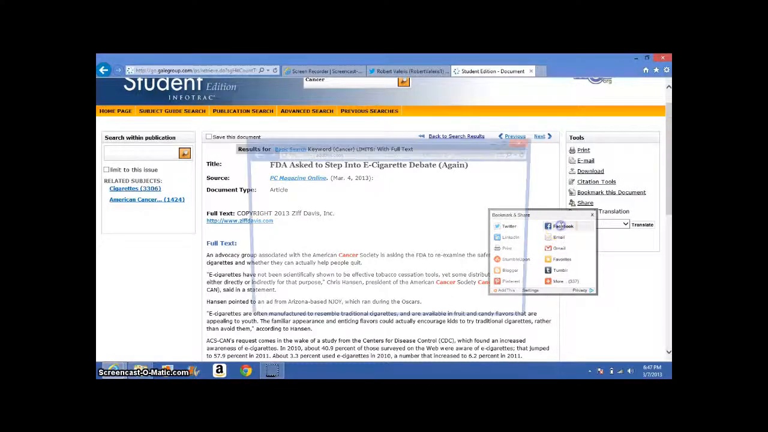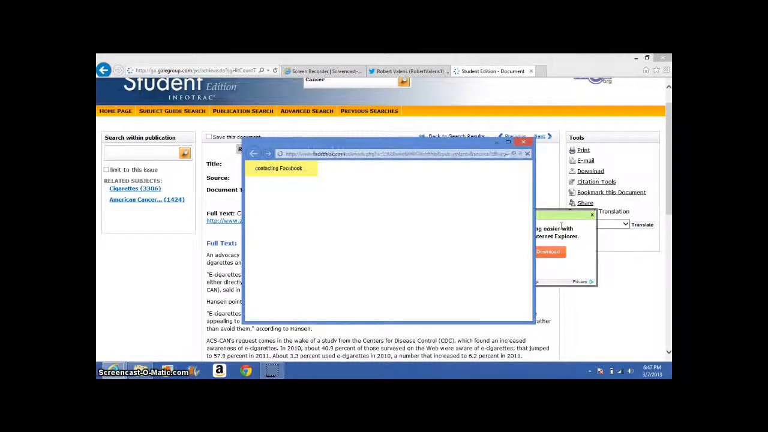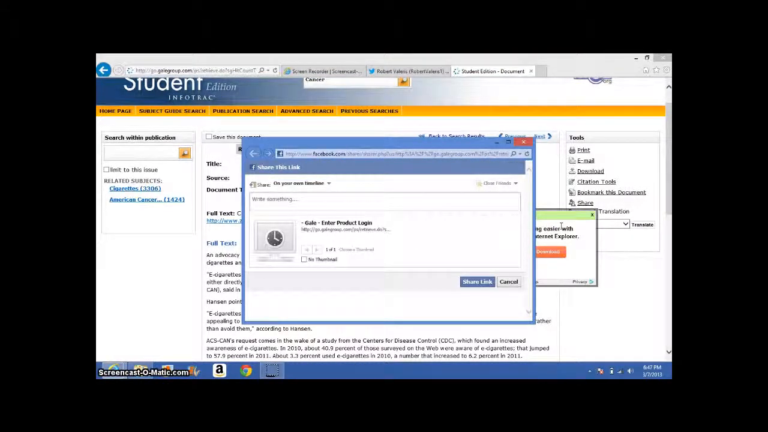One is Facebook, which we'll click on here. It contacted Facebook. And when you get here, you can see right in this area it has the link, and if you come down here you can click share link and that'll upload it to your page.